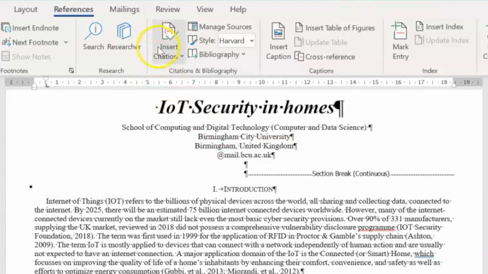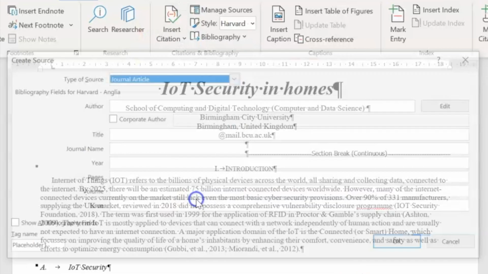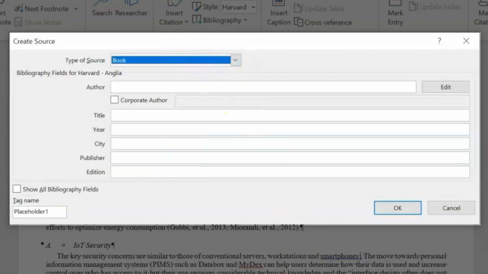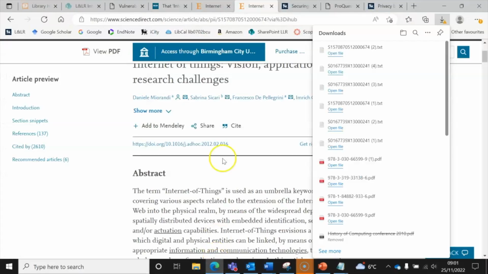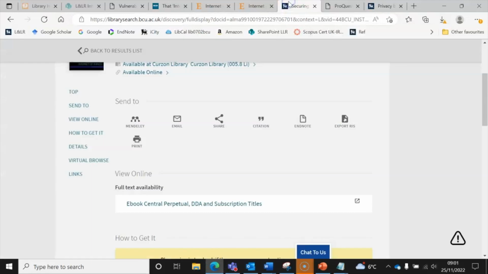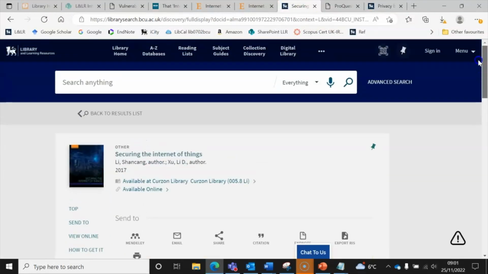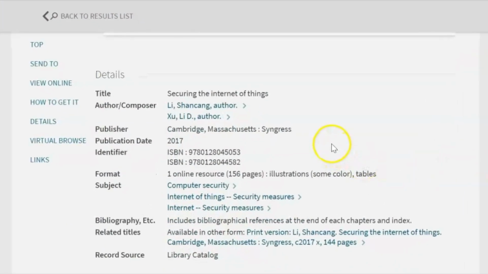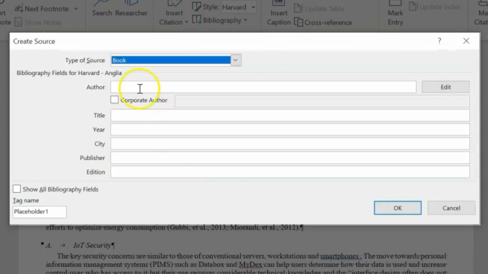So the last two I'm going to show you. One is for a book. This is adding a new source, so I choose book as the source. The book details I'm taking from the library catalogue. This is the item that I'm referring to. So I've got the information that I've written about from this particular book here. So I can then copy the title, Securing the Internet of Things, and I can pop that in the title.